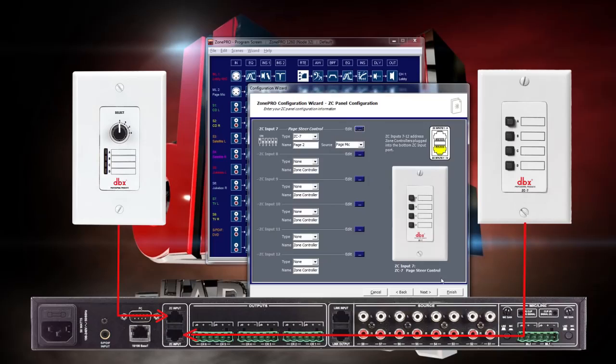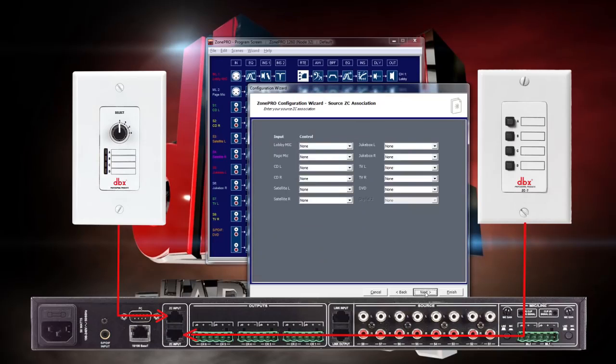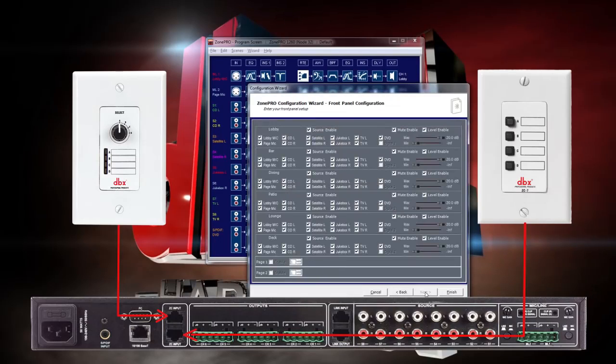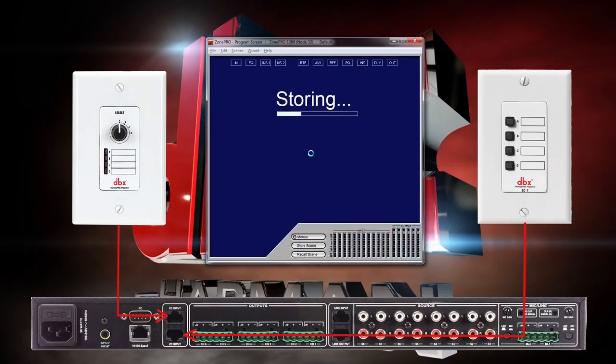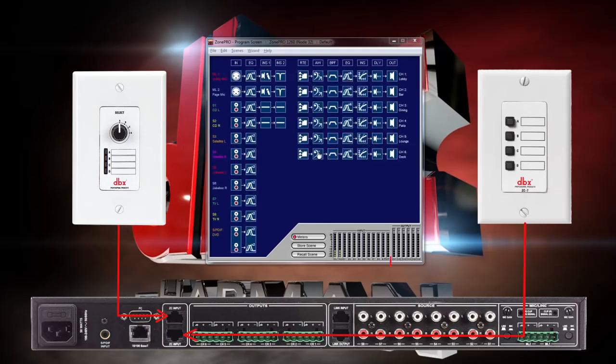Click Next until you get to the front panel configuration page. Notice that page 1 and 2 are disabled now that we've selected page steering with the ZC3 and ZC7. Keep in mind that it's also possible to page steer with a ZC4 using your own contact closures. Click Finish to exit the configuration wizard. Now let's watch the meters as we test our ZC controllers. We'll test the ZC3 first.